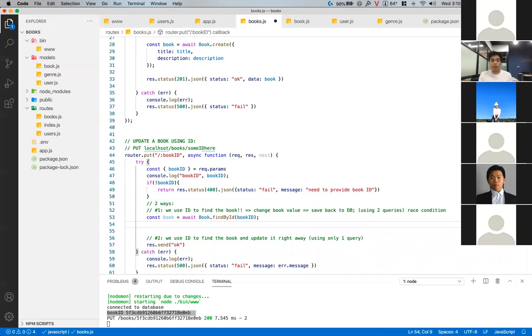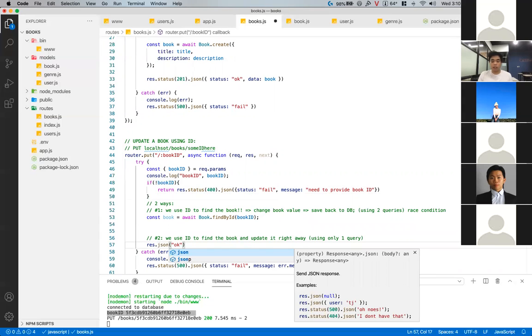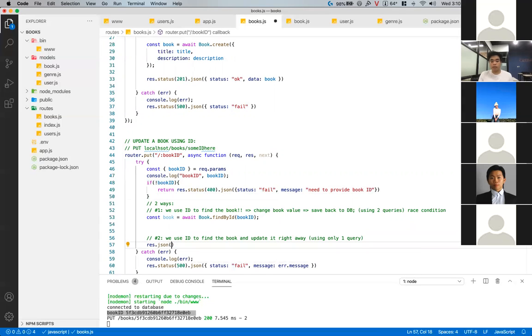So then we respond JSON, others. Okay. Maybe you want to omit this key. It's fine. But I prefer to have that, so that maybe on my client side we can check the status. It could be okay, it could be fail, it could be error. So I want it to be more clear. So data will be the book here.